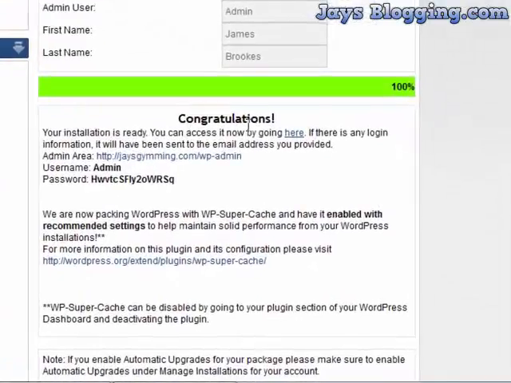Okay, congratulations, it's been installed straight away. You can access it now by clicking here, this link. Now just to pre-warn you, if you've just set up your domain and your hosting a couple of minutes ago, it can take a while for your domain to be set up. So if you click here and it comes up with page not found, server not found, don't worry about it.